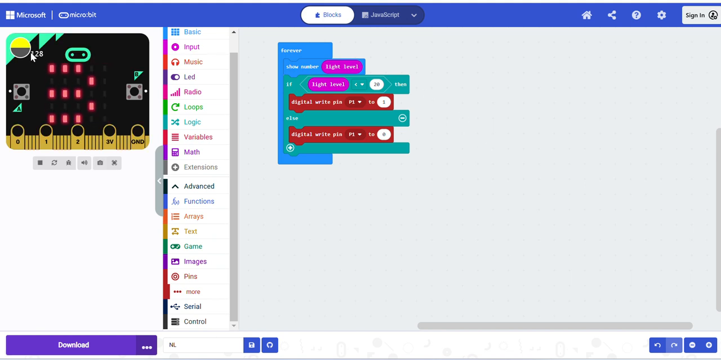Now on my simulator, you can see that currently it is measuring light levels at 128. So notice pin 1 is off right now. If I slide my simulator up here to, let's say, 11, so the light level in the room right now is at 11, you're going to notice pin 1 goes on, and then obviously my LED light will turn on as well.